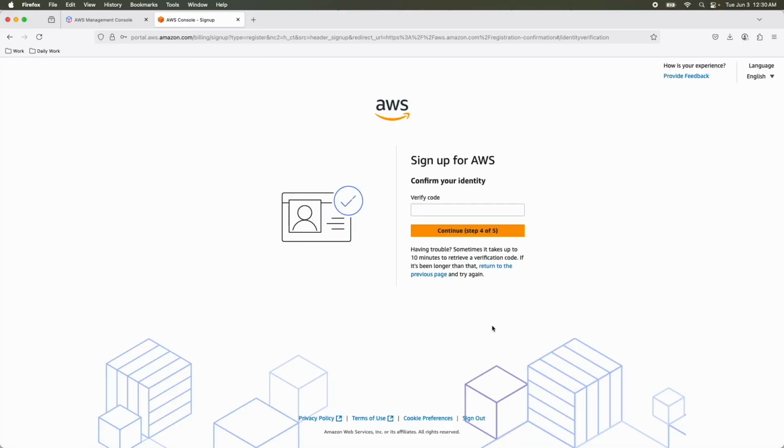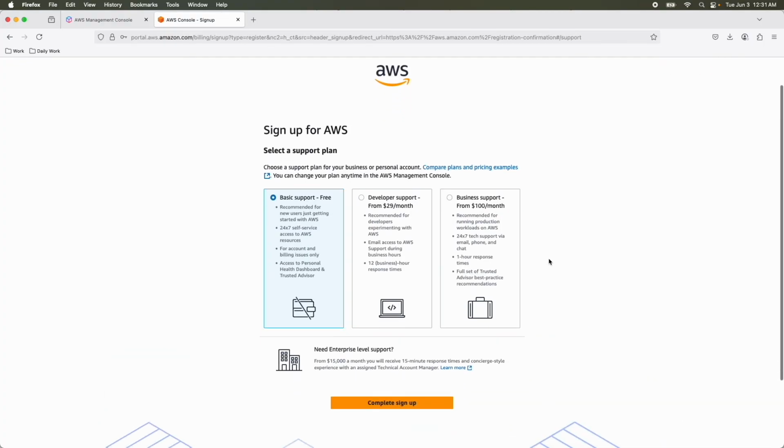AWS has sent a text message with that OTP. Now you should also have received some OTP in your mobile. I'll enter the OTP and then I'll continue. Now this is the last step where you need to select a support plan. Please select the basic support, which is free. Please do not select developer support or business support, and then complete sign up.